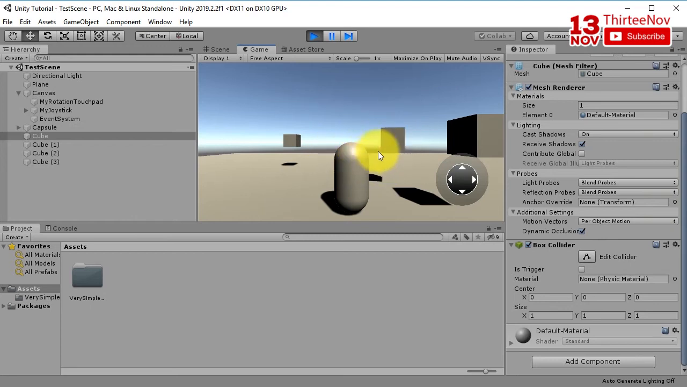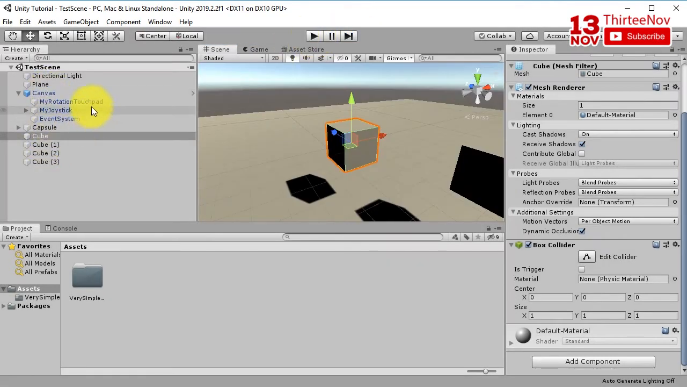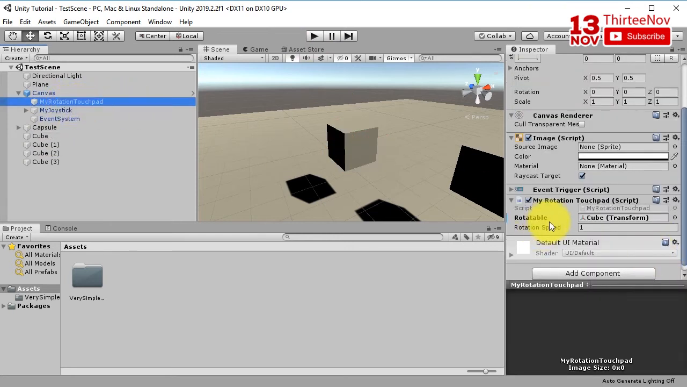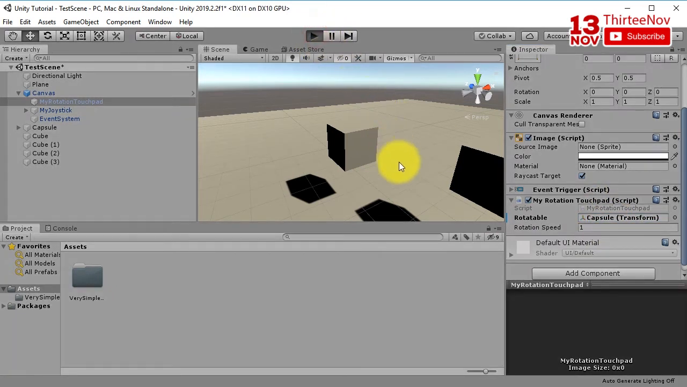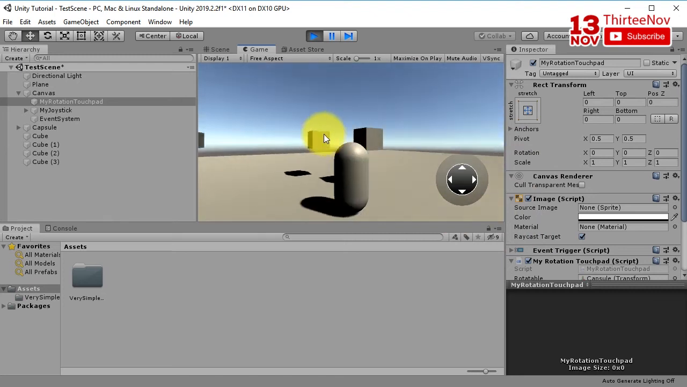I mentioned I did a tutorial about this previously, right before this video, and this time let me rotate this player instead of this cube. So let's stop the game. Here the touchpad, instead of the cube, I'm going to use the capsule, which is the player. Drag and drop it here, and let's play the game. Now we have movement controller, and we also have rotation controller like this.